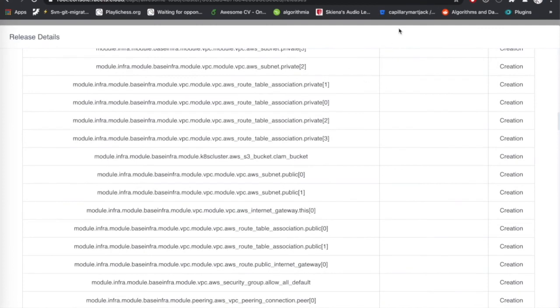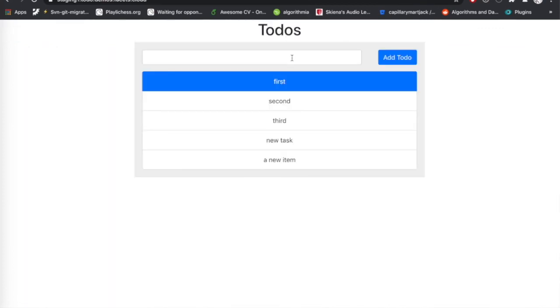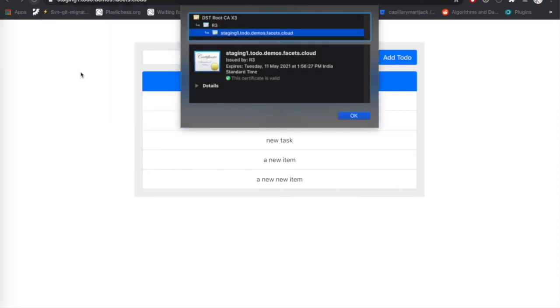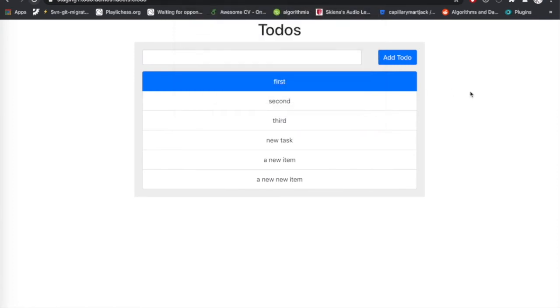Let's just see the application in action. It is a simple to-do list. Let's also notice that the application is already SSL protected. The certificate is issued by Let's Encrypt, and it will be auto-renewed by Facets.cloud well before its expiry.